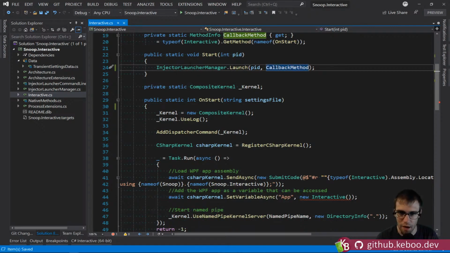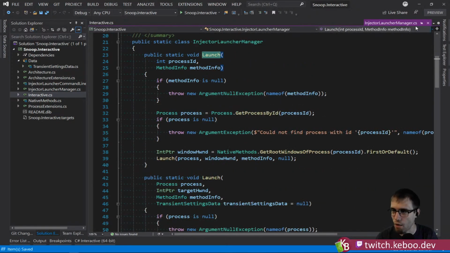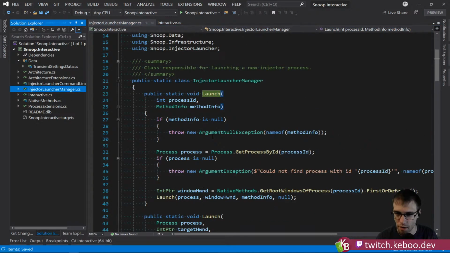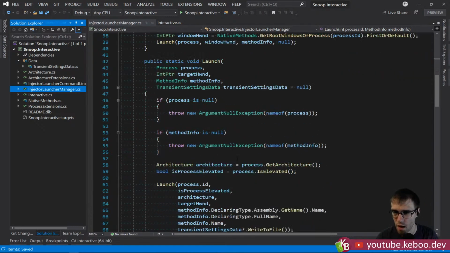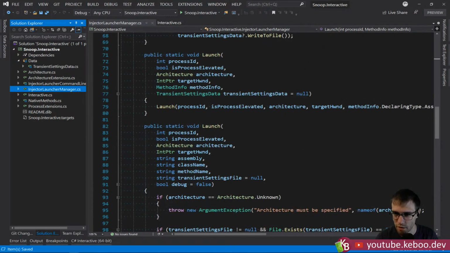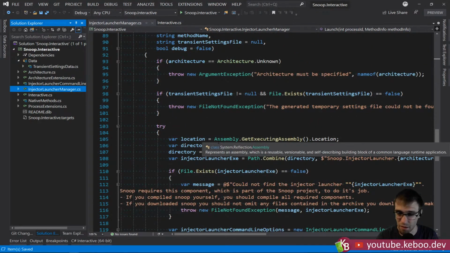Now this injector launcher manager, this guy here is largely just ripped out of the existing Snoop library. So he's technically my code, but a lot of this code is blatant copy and paste from within Snoop. So just be aware of that. If it looks confusing and complicated, it's because it a little bit is.